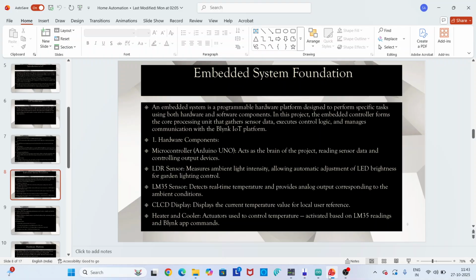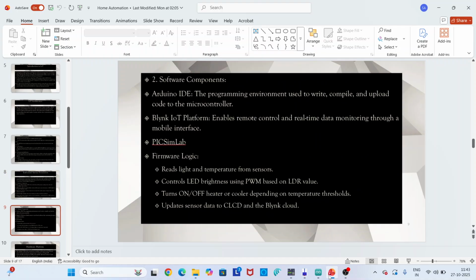The LDR sensor measures ambient light intensity, allowing automatic adjustment of LED brightness for garden lighting control. The LM35 sensor detects real-time temperature and provides analog output corresponding to the ambient conditions. The CLCD display displays the current temperature value for local user reference. Heater and cooler are used to control temperature, activated based on LM35 readings and Blink app commands.